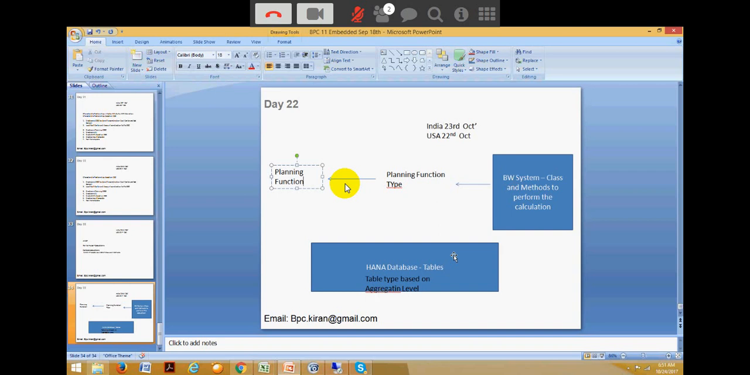These are technical things, so no need to understand what is class and method. We are not going to write it. We just give the logic they are going to write. This class and methods only an ABAPer can understand. For us, it will be difficult to understand. Even I don't know the exact meaning of class. This is the overall functionality the system is going to perform.